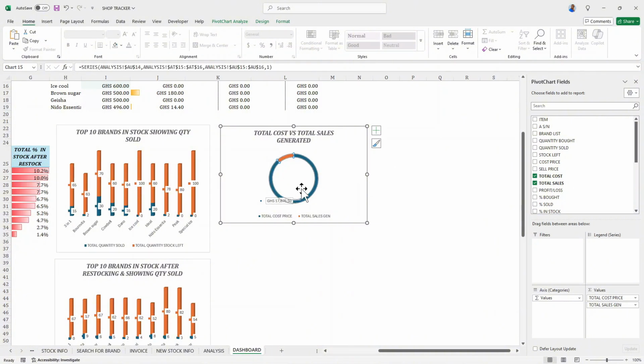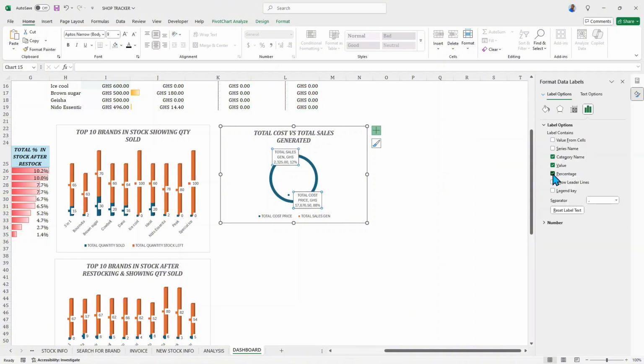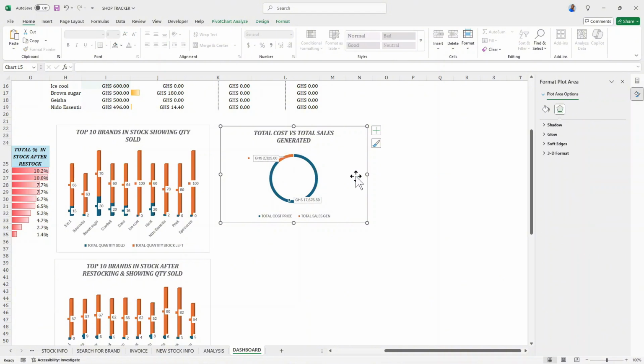So let us add a label to this one also. It's like the label wasn't added. Okay, now let us go to more options. I want only the value, not the category name. Okay, the legend key. And now let us bring this over here a bit. Okay, so this is how you can also do it. And also let's do the same for after the restocking.